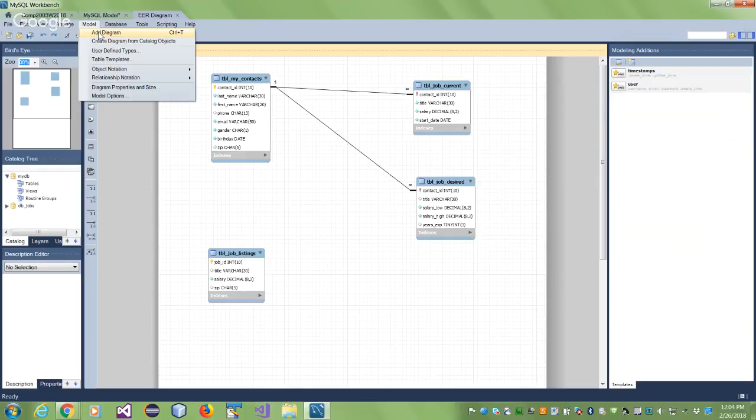Relationship notation, maybe. It's been a while since I changed mine. Oh, there it is. Okay. Go to model, relationship notation, and mine is set to connect to columns. Yours could be maybe classic or crow's foot or whatever. Change that.